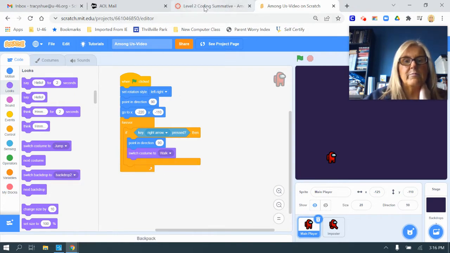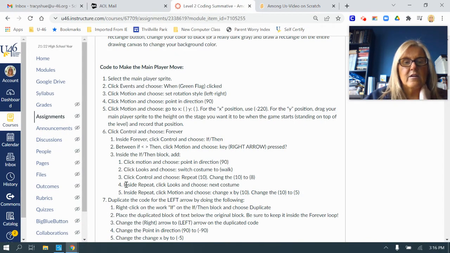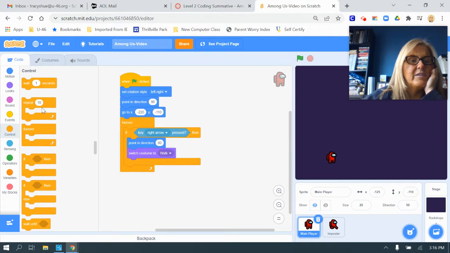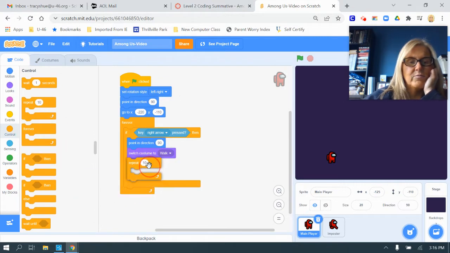And then we're going to do a repeat block. So it says here, click control and choose repeat 10, but instead of 10, we're going to change it to 8. And then we're going to do looks, next costume, and then we're going to do motion. So we're going to do all of those. Okay, so the first thing we're going to do is, let me just check. We're going to go to control. We're going to do a repeat 10, and that's going to go right below switch costume. But instead of 10, I want you to change that number to 8.